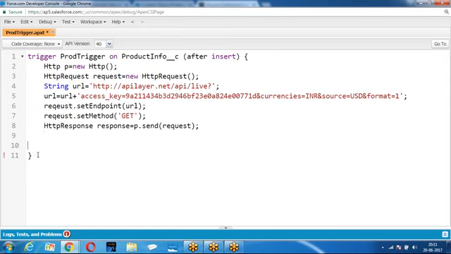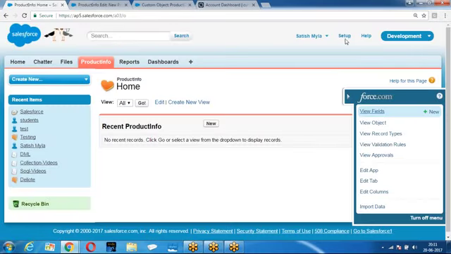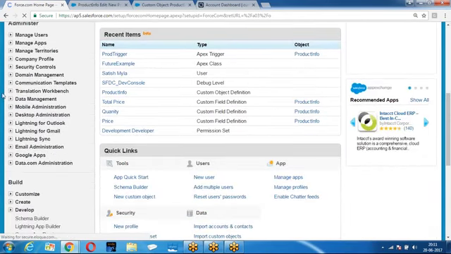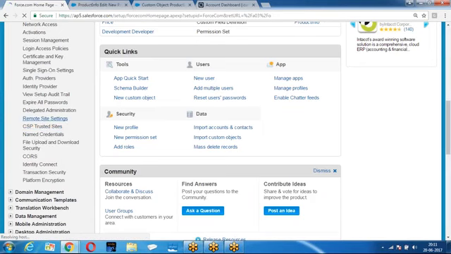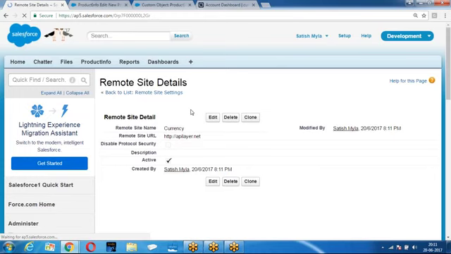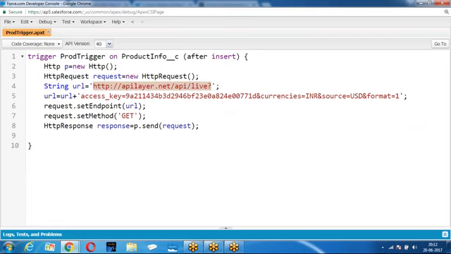Now when you are trying to make a web service call from a trigger, what is the problem that we have? First, let me register this URL with the remote site setting. Why should something be registered with the remote site setting? Any external system with which you are trying to communicate must be registered with the remote site setting. Only the servers or the applications which are registered with remote site setting can be communicated with from Salesforce. Any third party system you want to communicate with should be registered with the remote site setting.